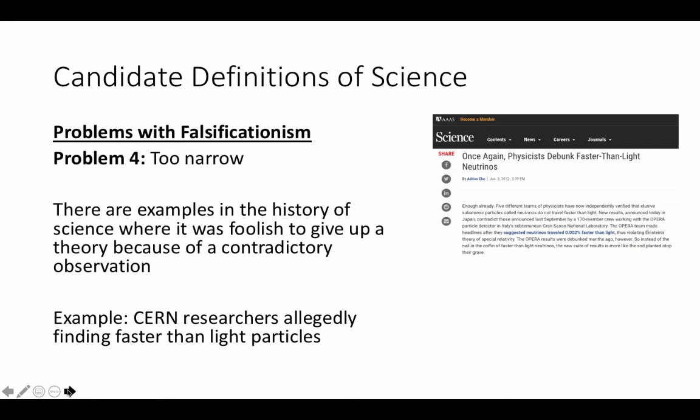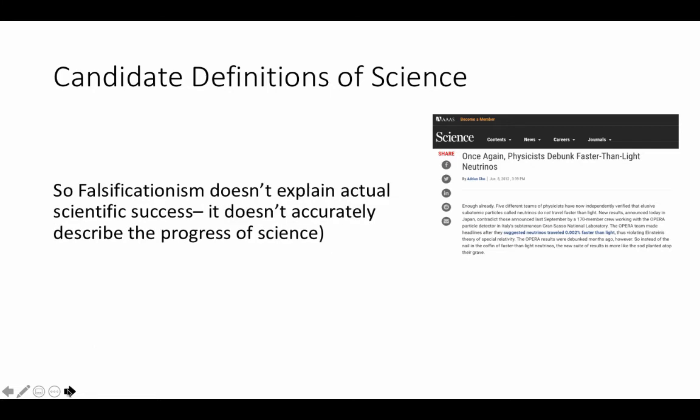CERN researchers a few years ago allegedly found faster than light particles. If so, the special theory of relativity claims that there is nothing in this universe that is faster than light. And again, we've made use of this theory for a lot of stuff. So should we suddenly give up the special theory of relativity's signature claim that nothing is faster than light because the CERN researchers may have found something that's faster than light? Well, they didn't. In fact, they dug harder and found reasons to see that these particles actually weren't faster than light after all. So here's an example where falsificationism doesn't actually explain an actual scientific success. It doesn't actually describe progress that's been made in science.